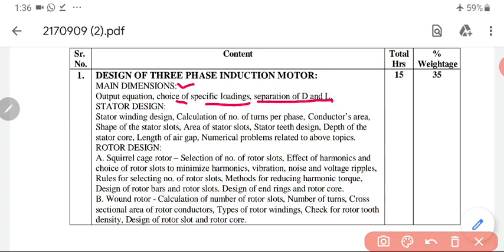Next is stator design, which has stator winding design, calculation of number of turns per phase, conductor area, shape of the stator slots, area of stator slots, depth of stator core, length of air gap, and numerical problems related to the above topics. These are the parts of stator design.